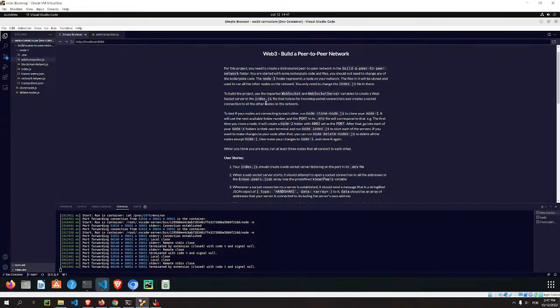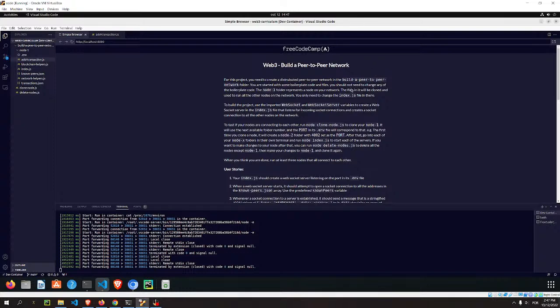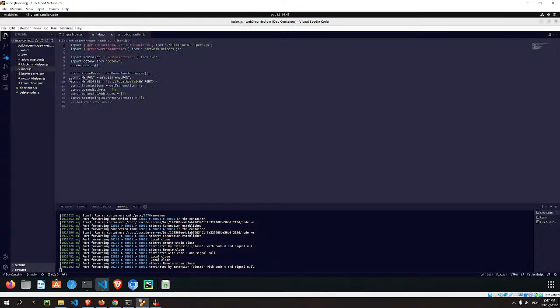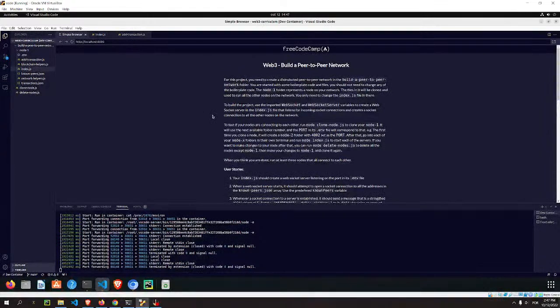So apparently there are no instructions. You just get the code and then have to figure it out. Okay, this one is a node on the network. You only need to change the index.js file in there. Okay, so this one. I think I'm gonna read the other files though.